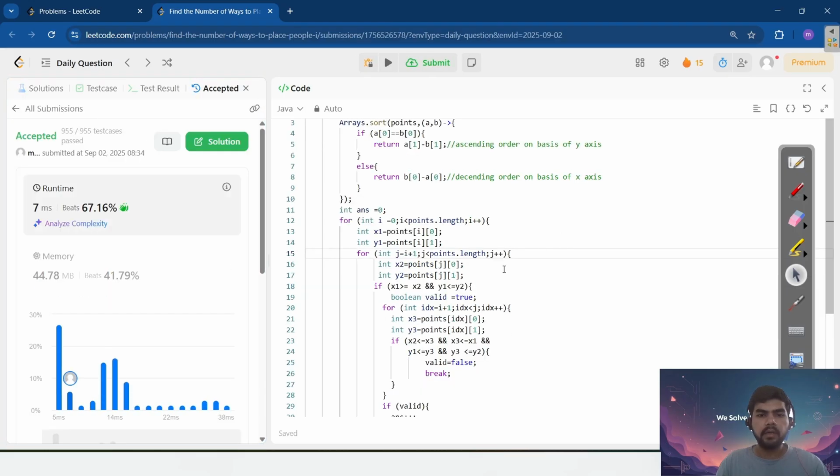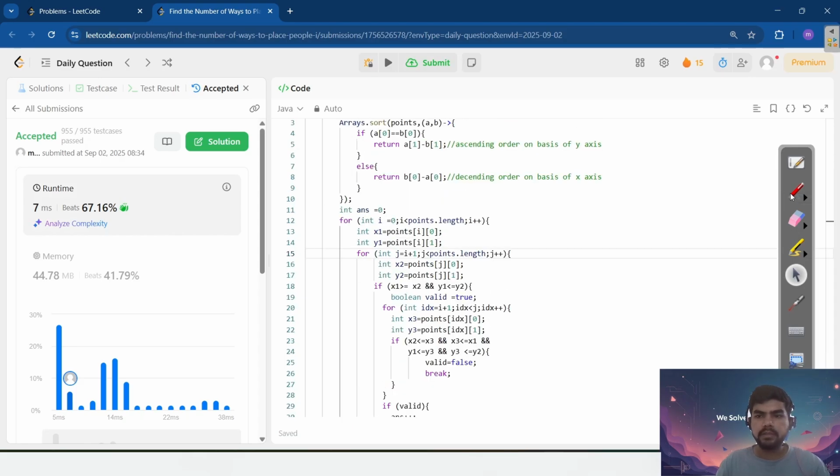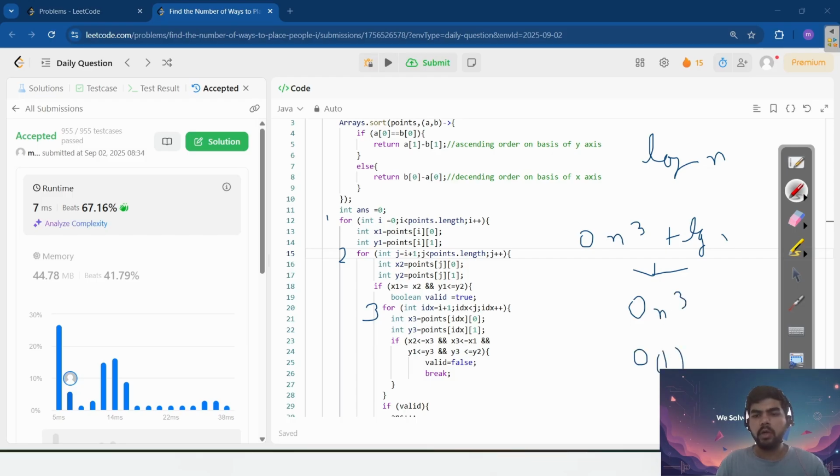Okay, hope you get it. I've tried my best to explain it. Now let's analyze the time complexity. The sort is log n. Then here we are iterating through three loops: this is the first, this is the second, and this is the third loop. Every time we are doing it, so it will obviously be n cube. Plus log n, so it will be n cube only. So time complexity will be n cube, and space complexity will be big O of 1 as we are not using anything extra here.